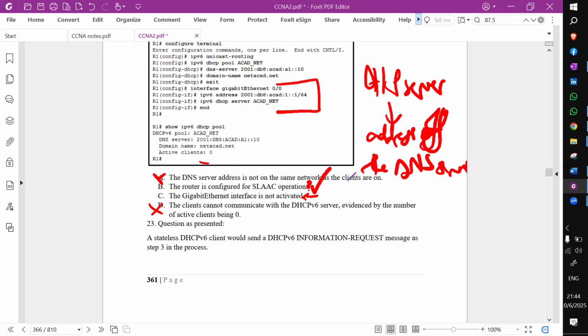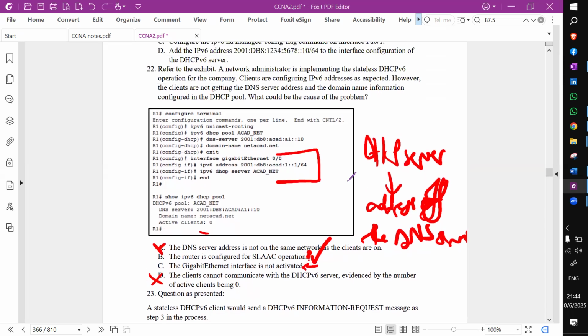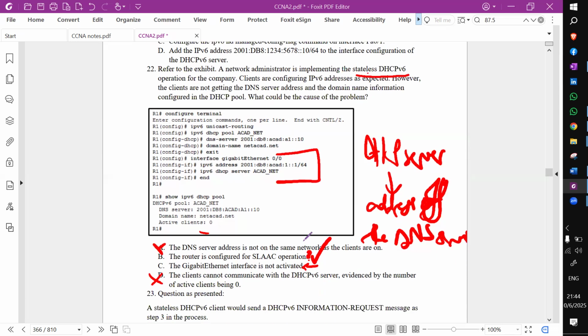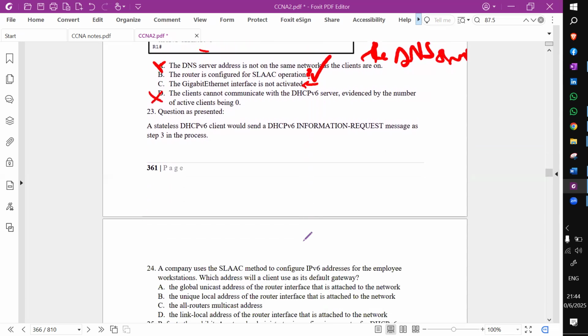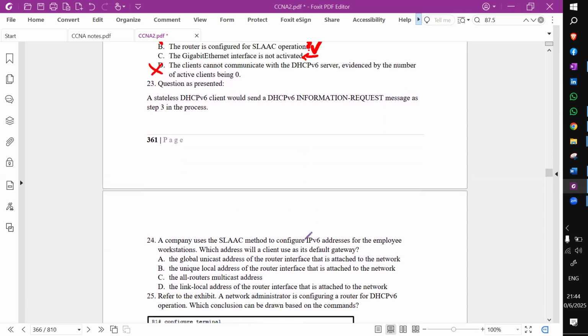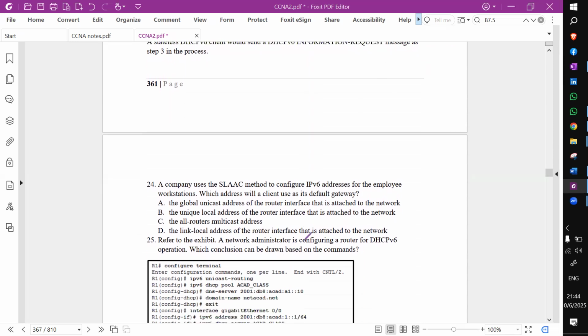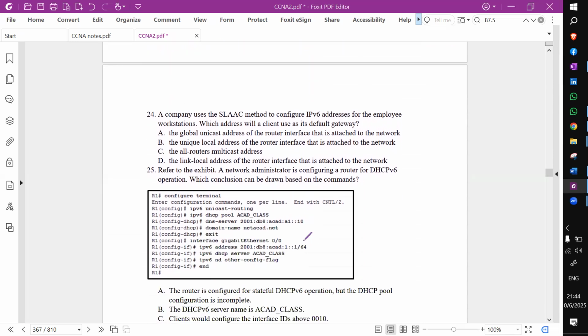The router is configured for SLAAC operation. So here we are using stateless DHCP. However, our router is not configured for that. So what happens is the addresses will be acquired via SLAAC, but we will not be able to get the DNS addresses because we have not configured the router to send an RA message with M equals 0, O equals 1, and A equals 1.